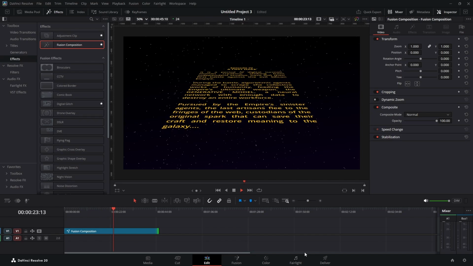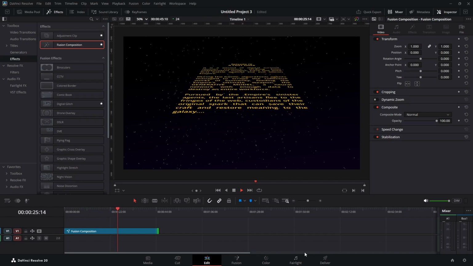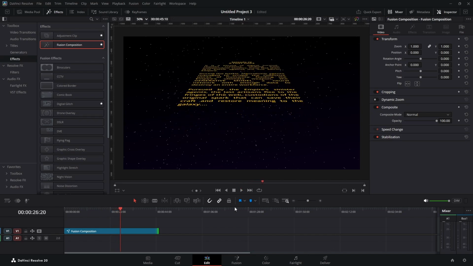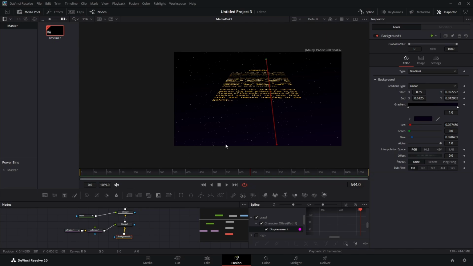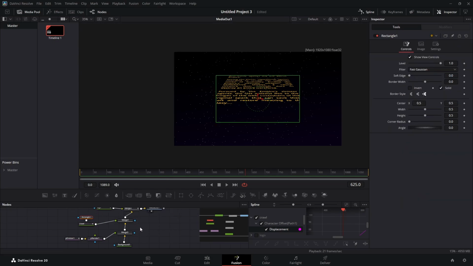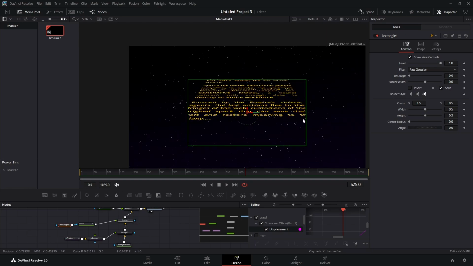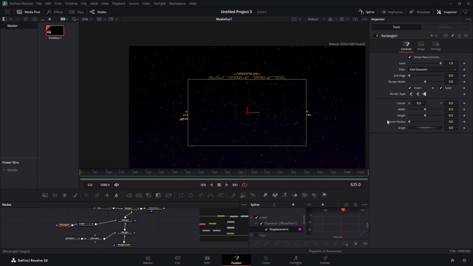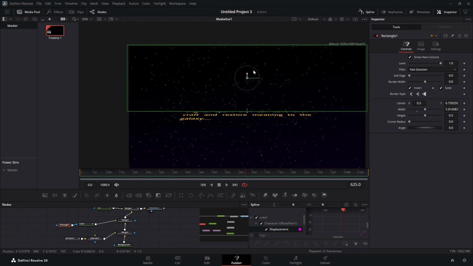Oh, we forgot something. We need to add something. So the text is here. The text needs to disappear. Just select the crawl. Add a mask. Invert it. Move it up here.